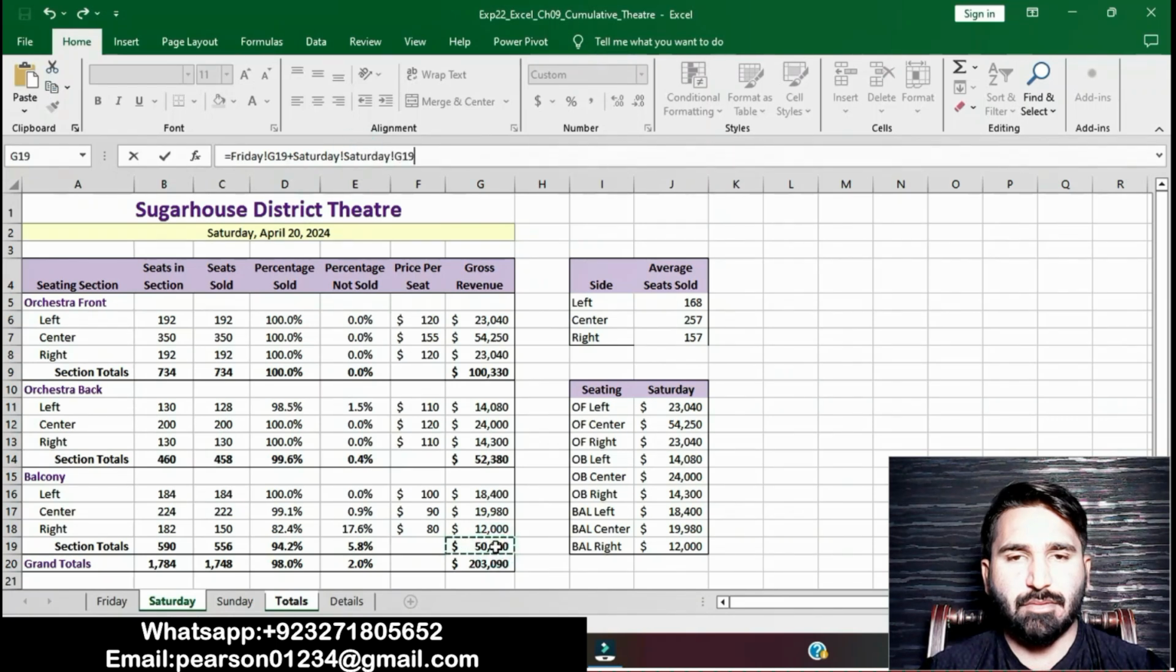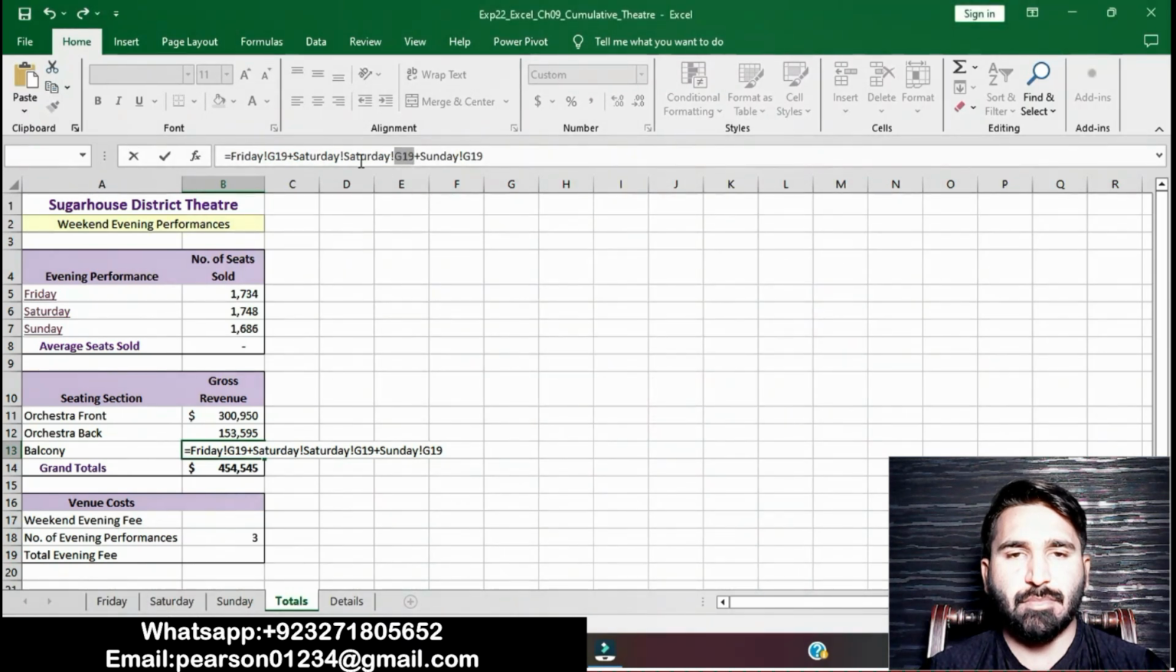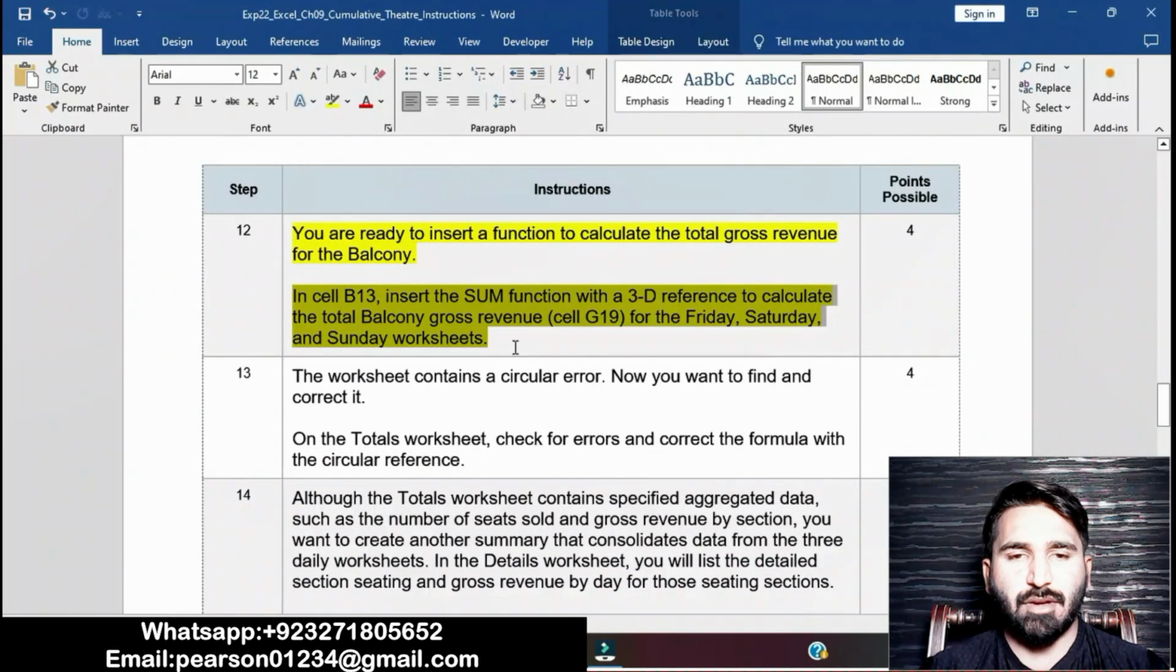Okay. Then Sunday. Okay. Then press enter. Okay. It will find the value 6,150. Okay, I have done this question. You can see here I have done 12 questions of this assignment. Now moving on to question number 13.